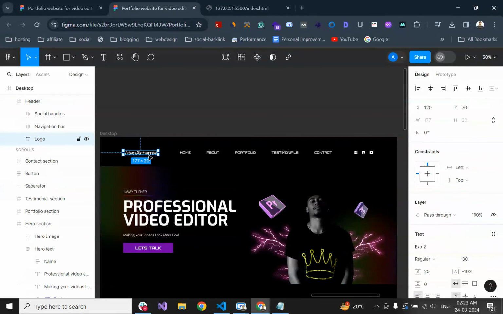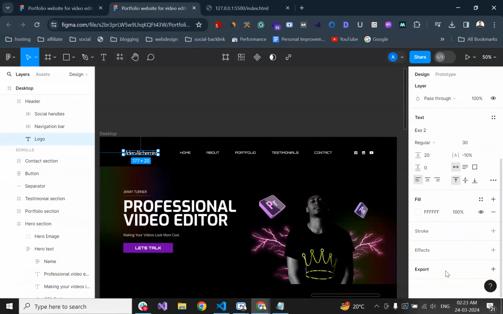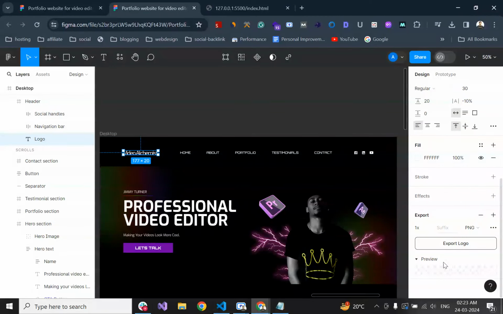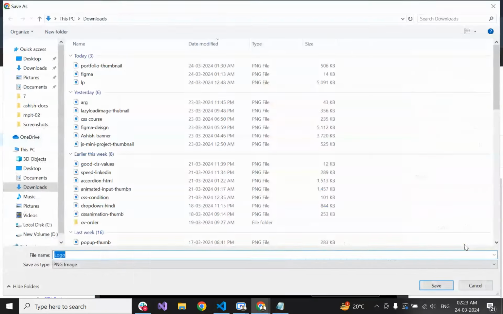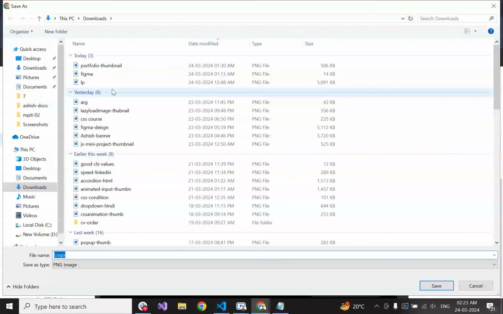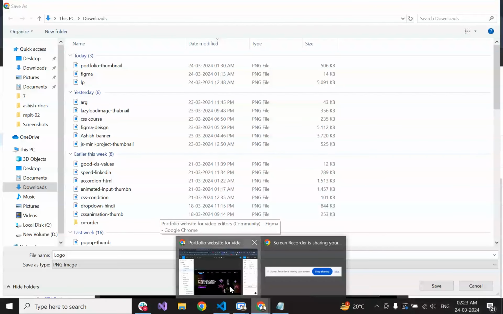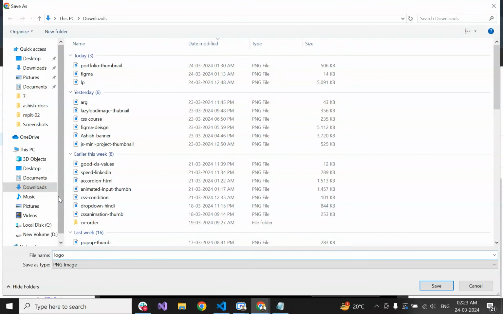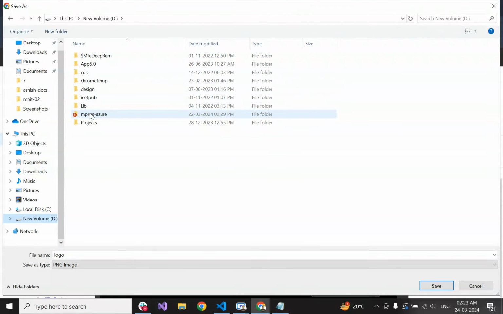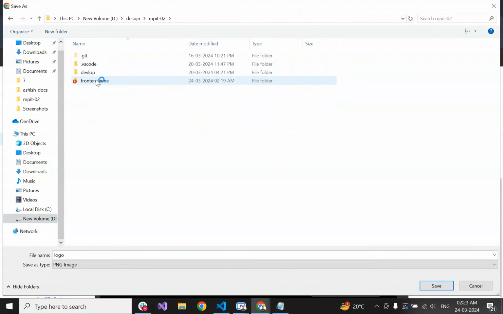Okay, so let's export this logo. For that we will go to the export section and export this image, and let's keep this in our folder. Just create another folder named images, and we'll keep all the images in this folder. Let's rename it logo, and we'll go into our folder, Figma to HTML, and into images.